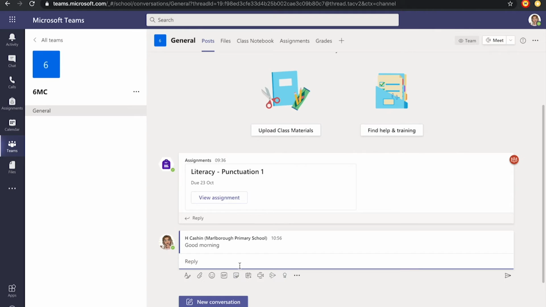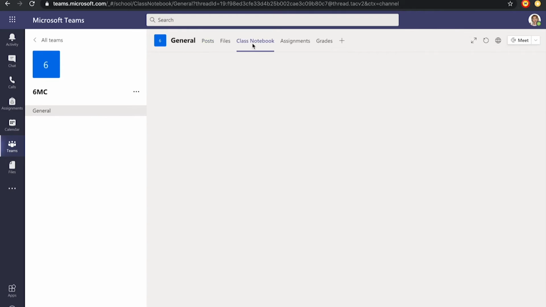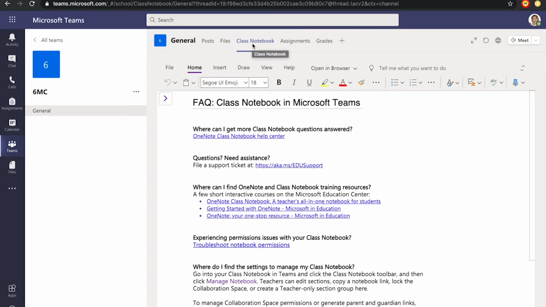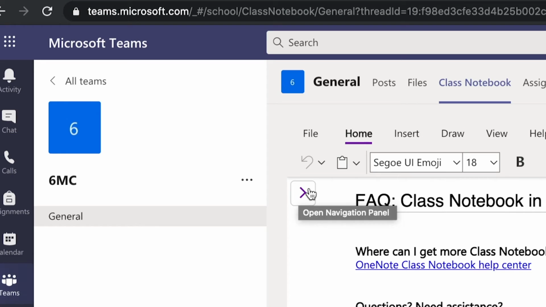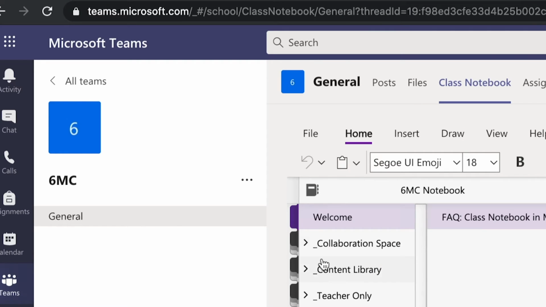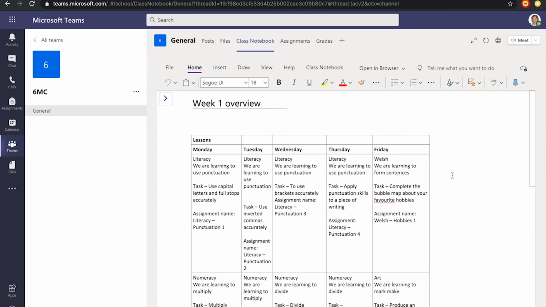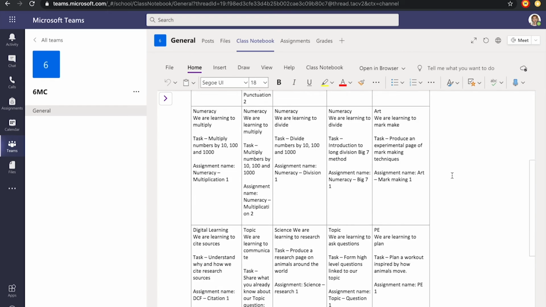Next, you'll want to go over to the class notebook. If you click on the purple arrow here, and if you go into Content Library, here there is an overview of the learning for the week. So there'll be different weeks of learning here. So week 1, and here the teacher has put an overview of what the learning is for the week.